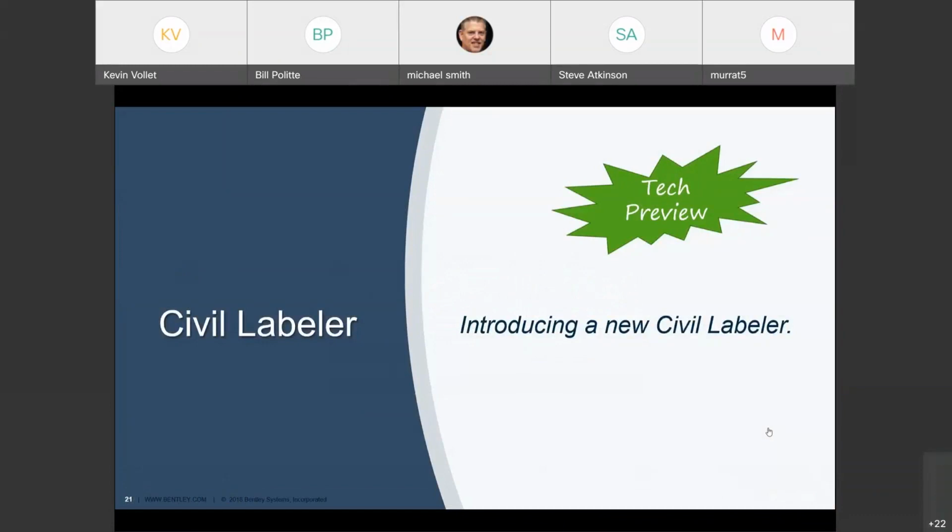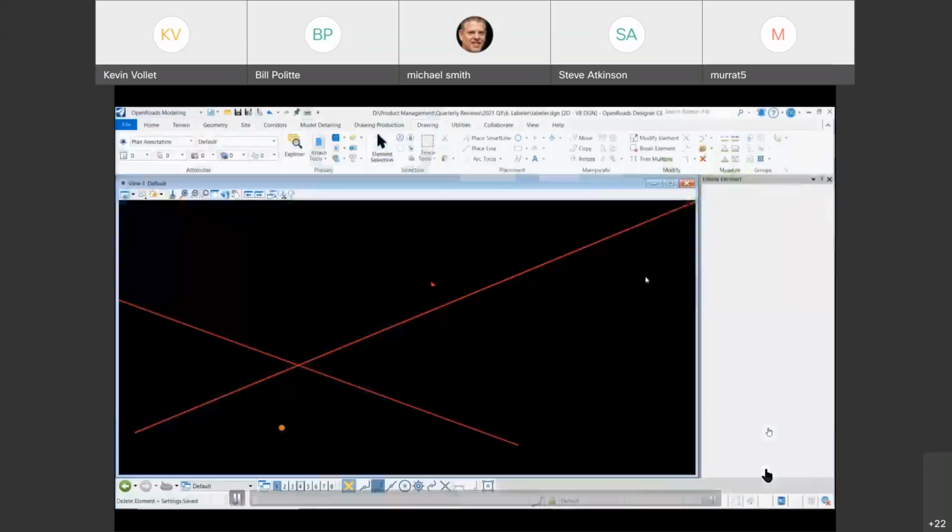And the reason we're showing the video is because we don't have that tool in our current version of OpenRoads Designer. It's in the next version that's coming out hopefully around July 1. But just to give you a preview of what this labeler is going to look like, I'm going to start the video right now. And I think we've really hit a home run with this labeler.